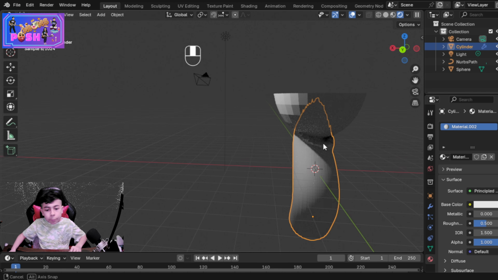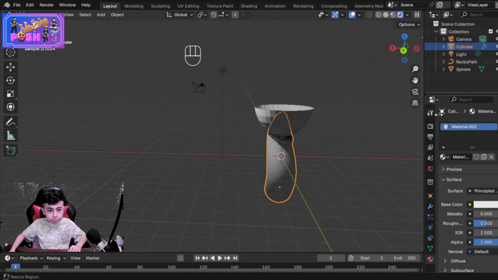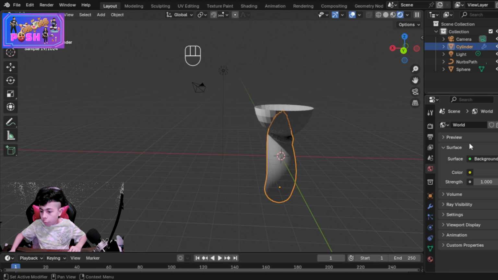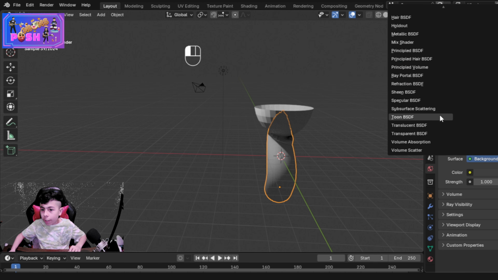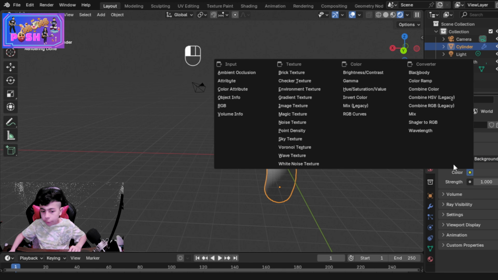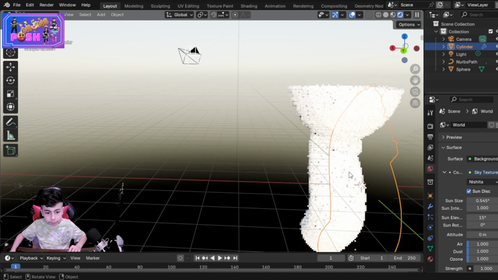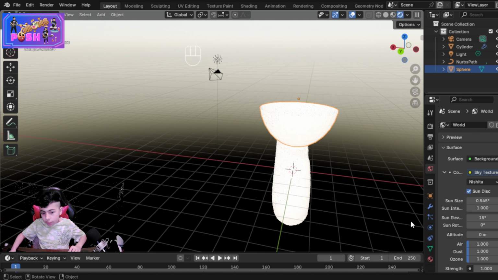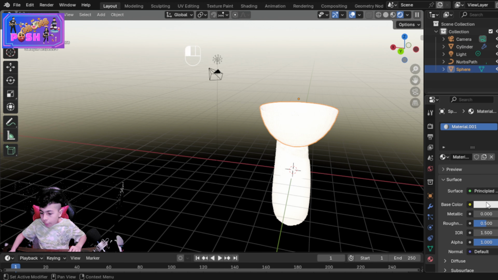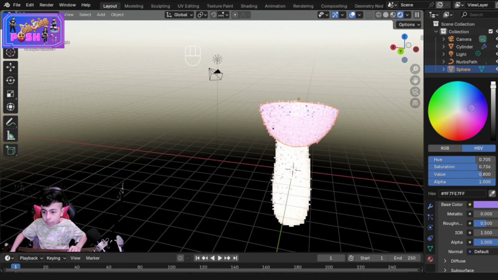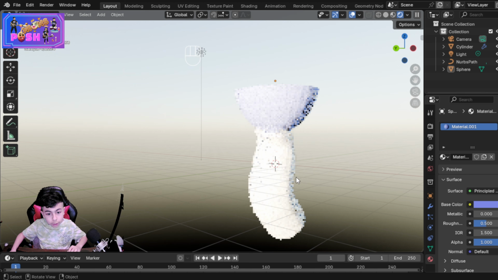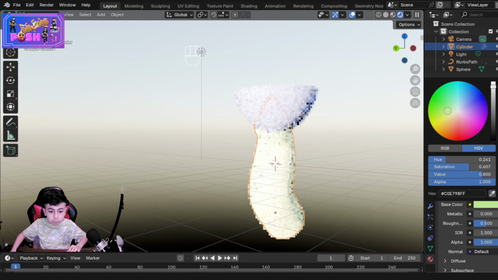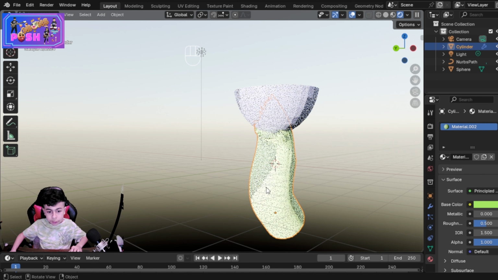You can see that some of the flower isn't being shown by the light. So you go to world and you change the background to a sky. We're going to color and sky texture. And then for your petal, you can put any color you want. But I'm going to put a pink. Or for your stem, you can put anything you want, but I'm going to put a green.